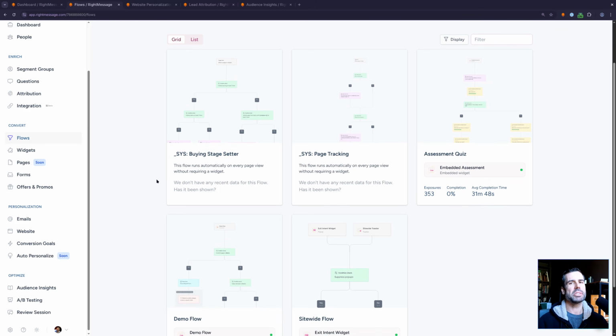One mistake I see a lot from customers is that you'll go to their flows and they have dozens of these. Generally speaking, you want a very minimal amount of flows. Flows are like the decision engines within RightMessage. Everything from running quizzes or surveys to showing targeted calls to action to tracking page views is done within a flow. And there are really two types of flows in RightMessage.